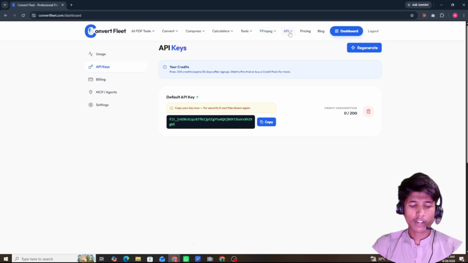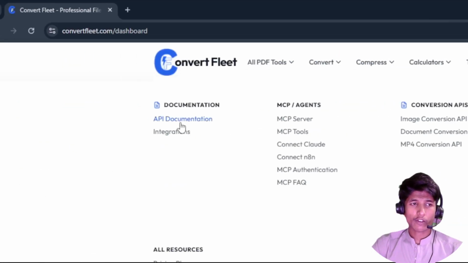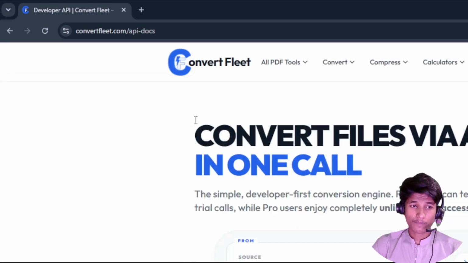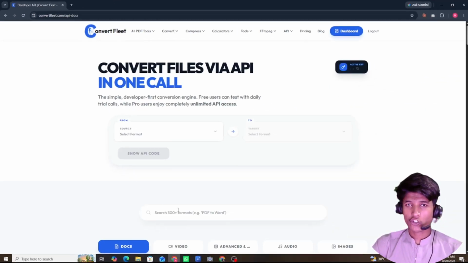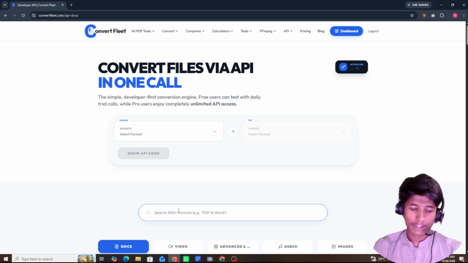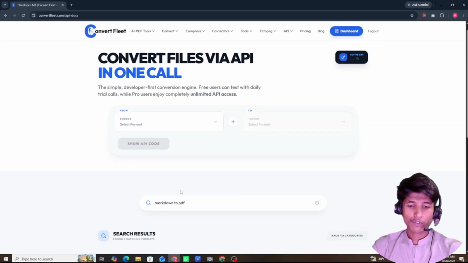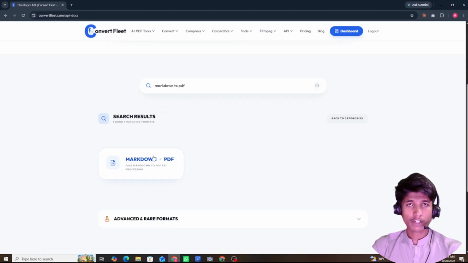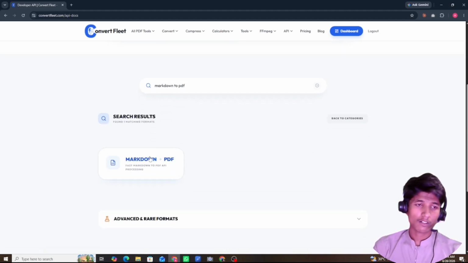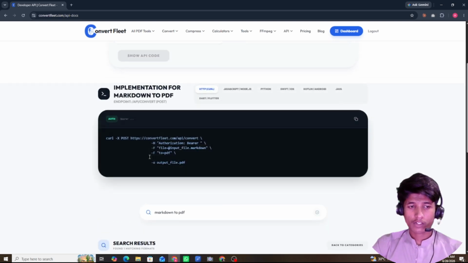Then you have to click on API and then API documentation. Here is a search thing, which is a great thing. You don't need to move around from place to place. You have to search Markdown to PDF. Then scroll down a little bit and you can see it has found the specific conversion. We click on this and you can see it has given us this, and that's a great thing by the way.